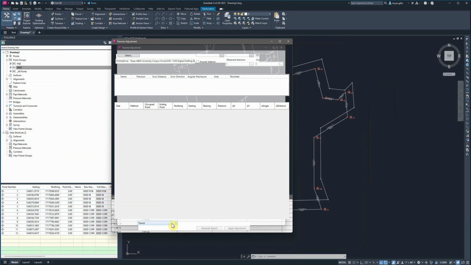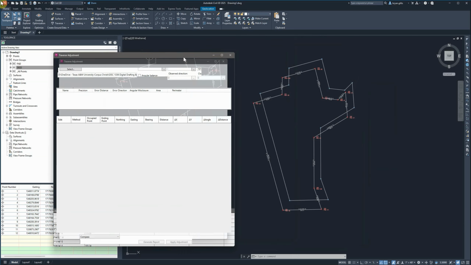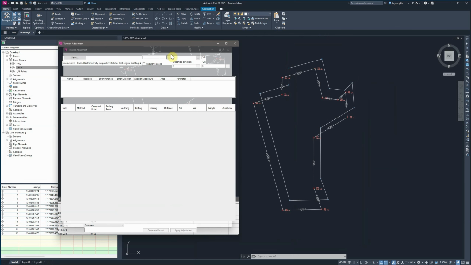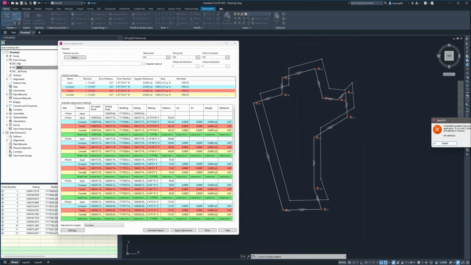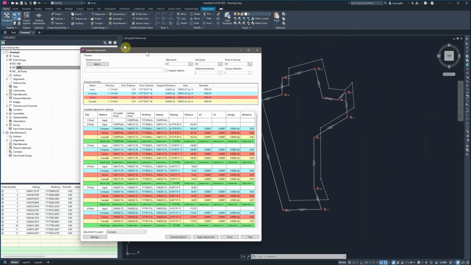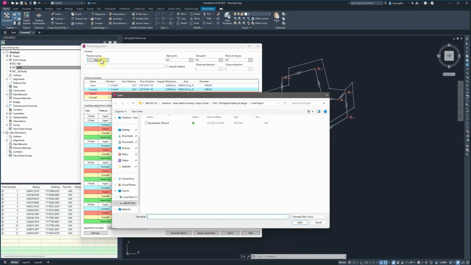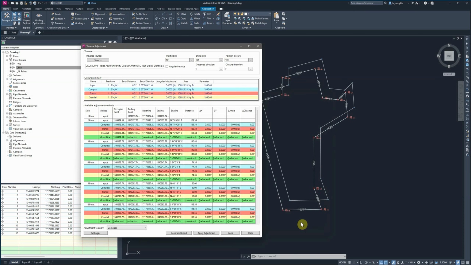And, you know, we'll get something crazy looking. Let's close that and try again. There we go. Hopefully you don't get the same error. For the traverse source, we're going to pick our Blucher Park traverse if it didn't load for you immediately, so we'll have that one.